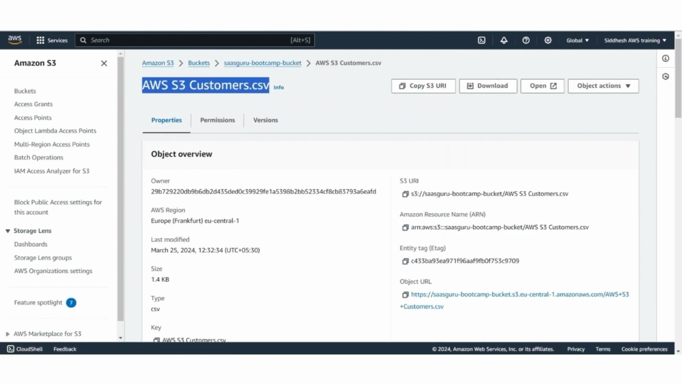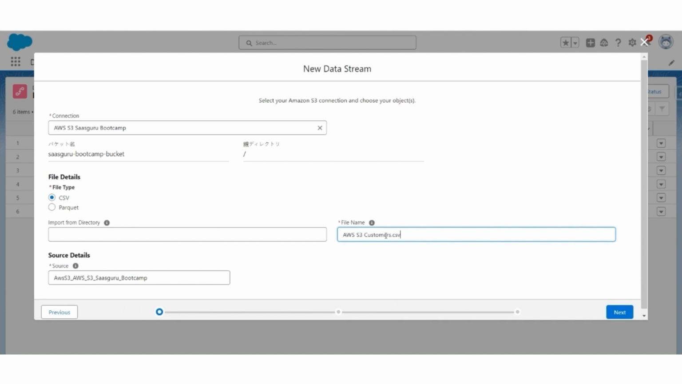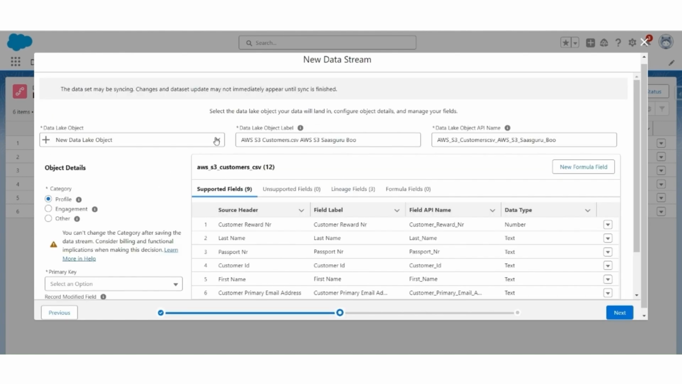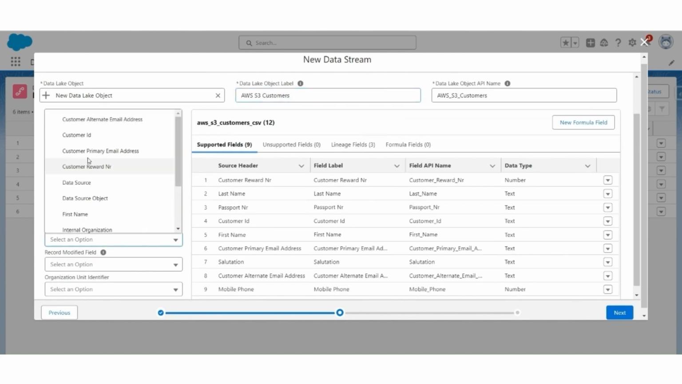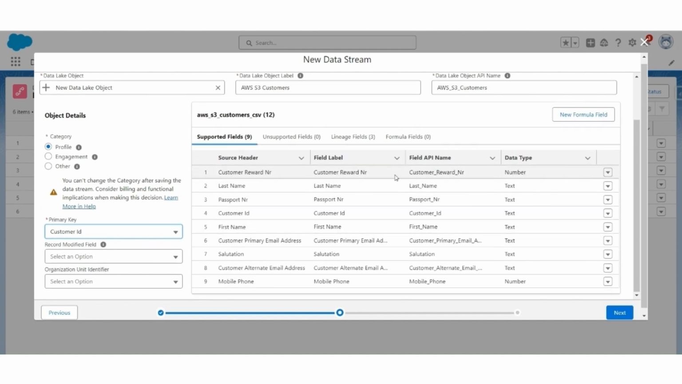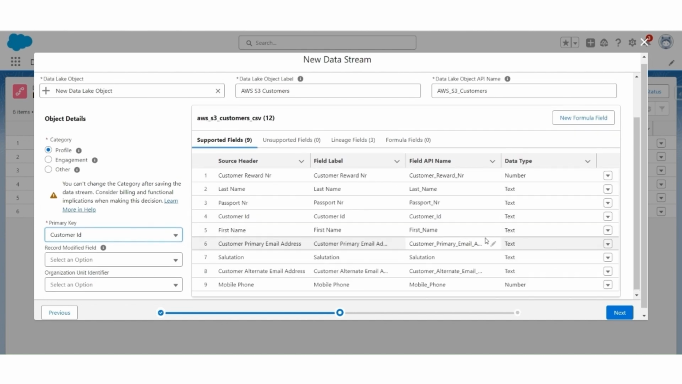Let's copy that file name from the bucket and paste it in the file name. Source will be AWS S3 saasguru bootcamp. Click Next. This will create a data lake with this long name. So let's shorten it and call it AWS S3 customers. The API name of the new data lake object will be AWS S3 customers. It's customer data, so it's of category profile. The primary key will be the customer ID. All the fields are selected. The reward number is a number, mobile phone is number, everything else is text.